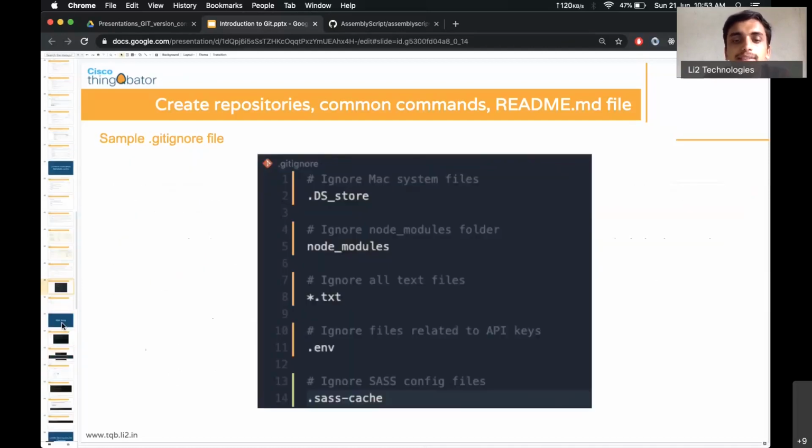So this is like a sample .gitignore file you can see. When you are working on a Mac machine, usually there is a file that is already created called .DS_Store, and this has to be ignored. There is no meaning in pushing this file to GitHub, right? So this is just a file for Mac's reference that is created automatically. So this has to be ignored.